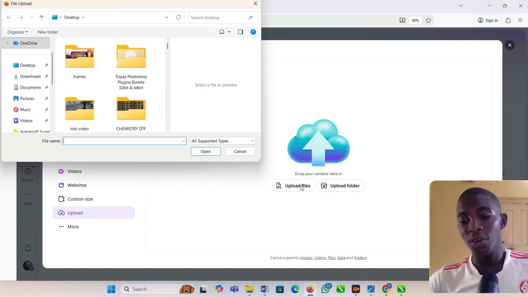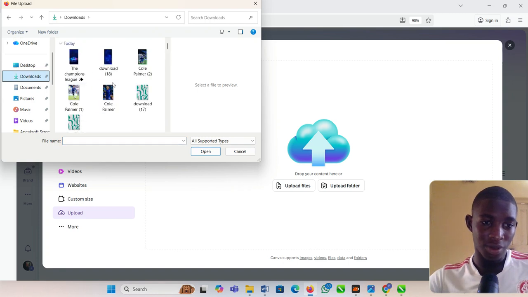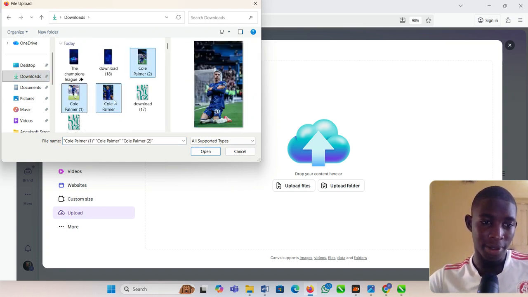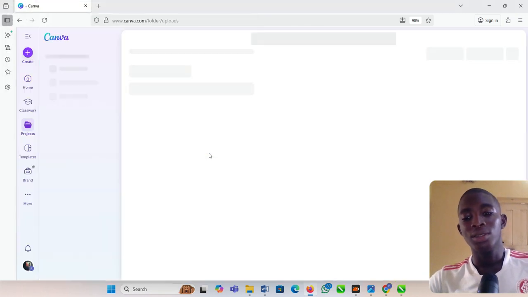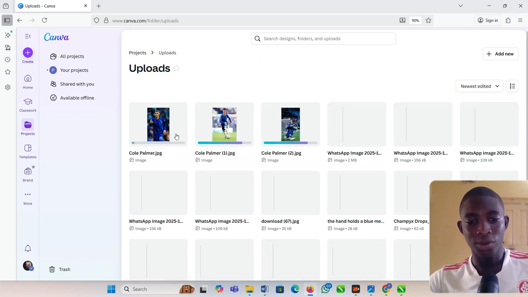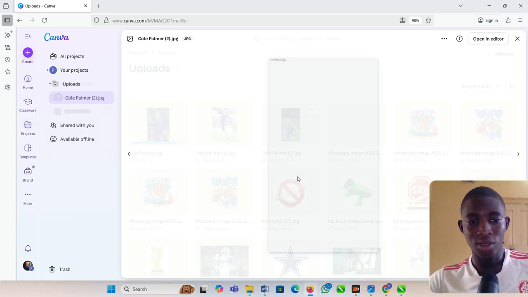Note this is for Pro Canva. So from here, let's go to Downloads. Select. We have 3 pictures of Kopama. Open. So from here, as it's opening, look at the upload going here. 1, 2, 3.